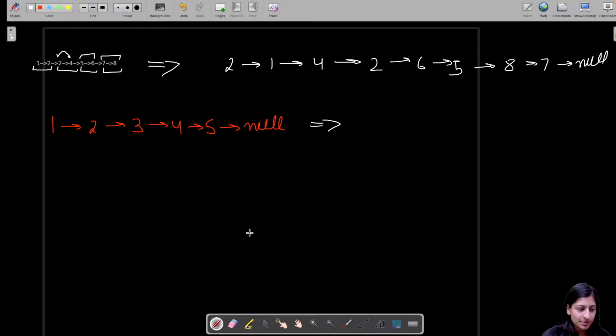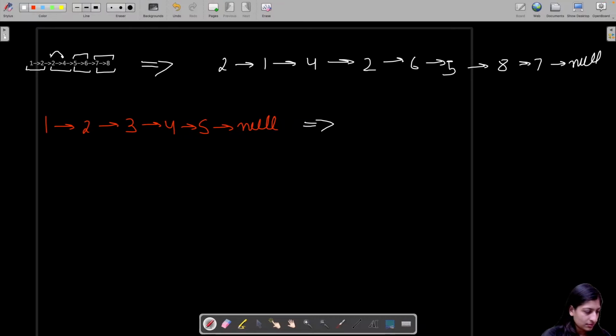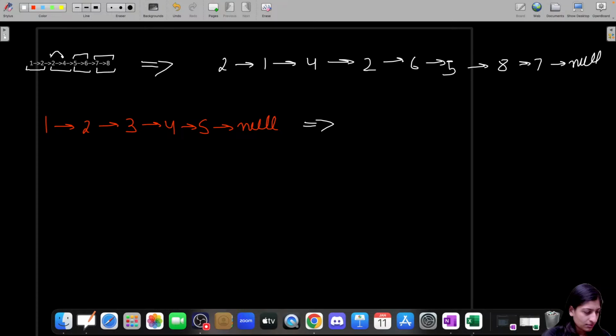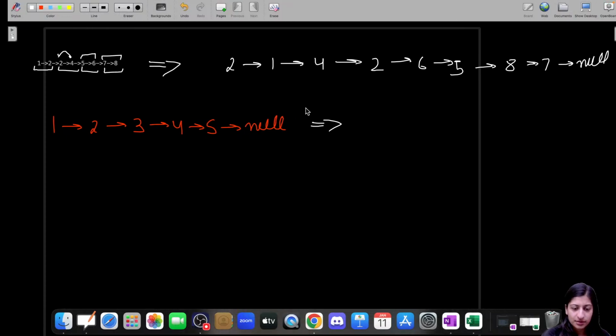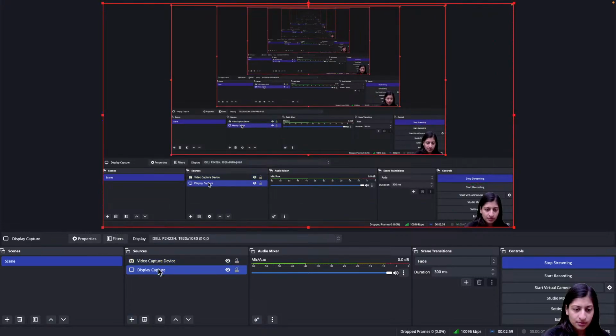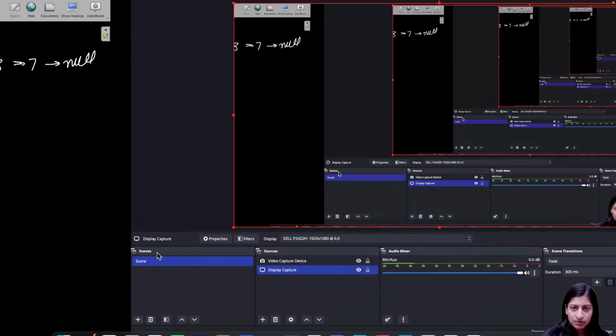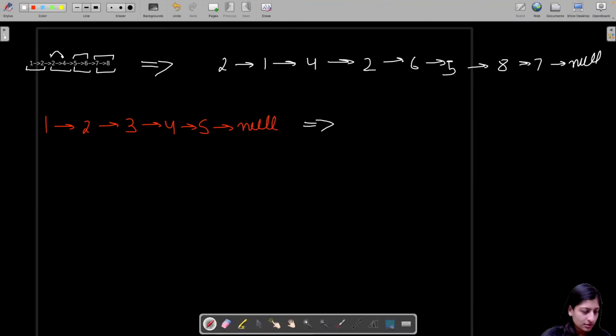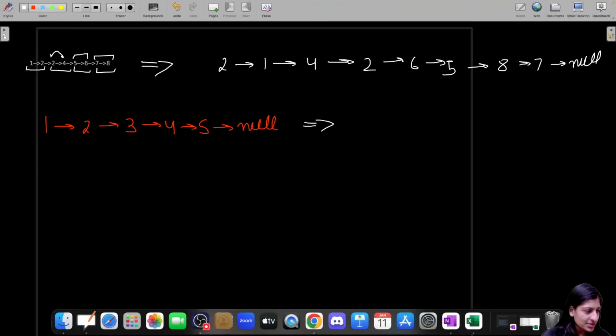You guys are not able to see my screen. Let me check. Okay, wait, I'll just have a look why it's not. It should be visible. Can you guys tell me if my screen is visible? I think it is.